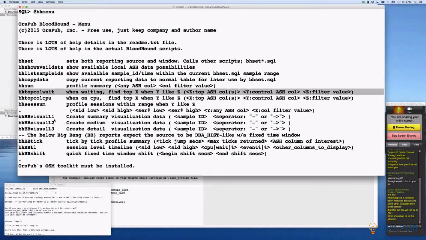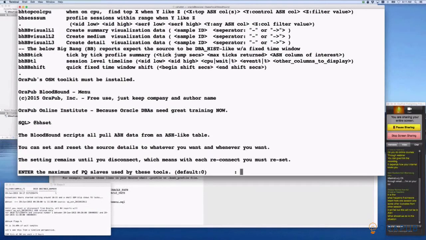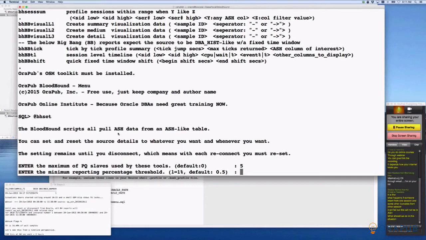The first thing you need to do with BloodHound is set the analysis scope. So we know what we're looking at. Where's the data, local, remote, all this kind of stuff. And to do that, we use the BloodHound set command. Parallel query is wonderful with this because we have a bunch of AWR data. I'm going to set my parallel query to 5. I set a default threshold so I don't get a bunch of noise, like small numbers reported to me that I don't care about. And I'm going to take the default of that.